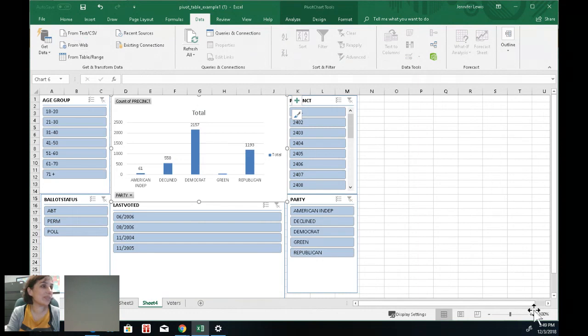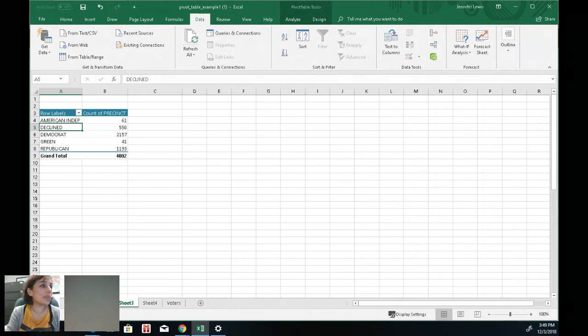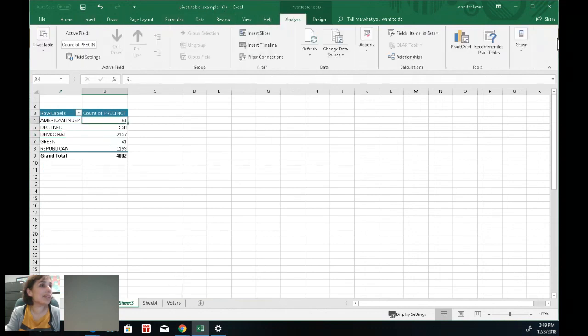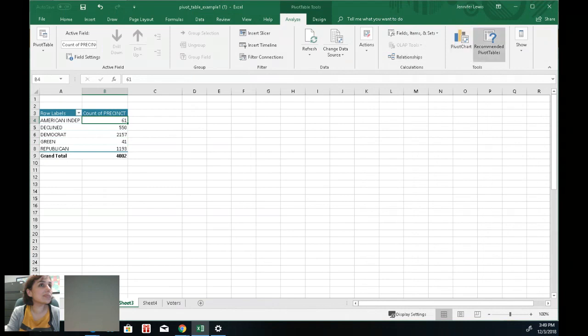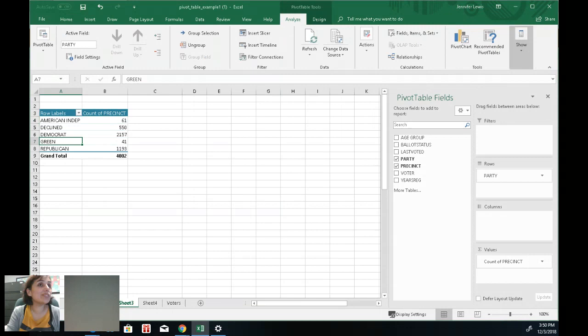change the fields? So when we're in here, let's see, we're going to go back into our analyze. Sometimes this little thing likes to hide. So if you can't find the field, you need to go to show and hit field list. And so there you go.